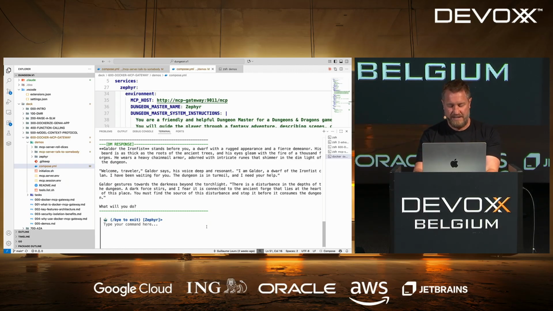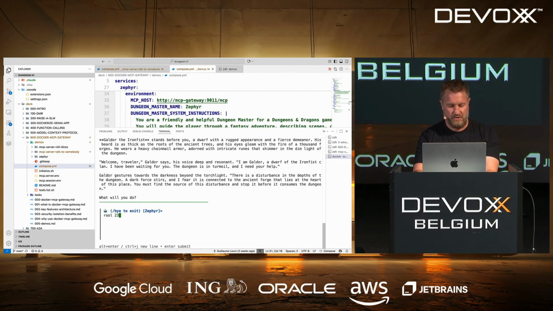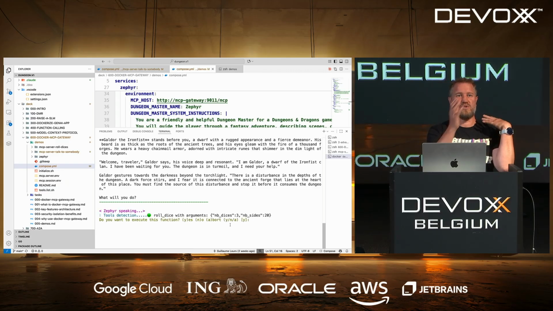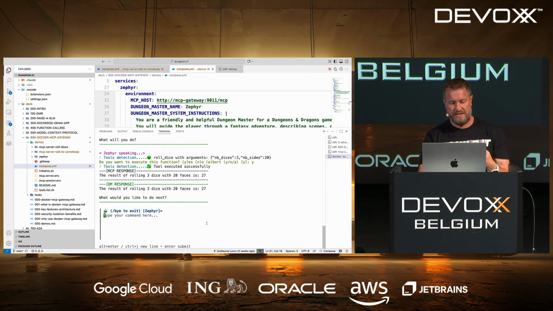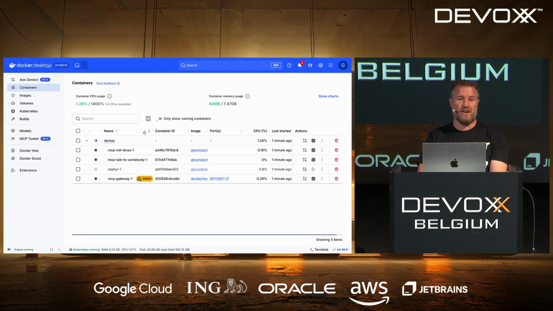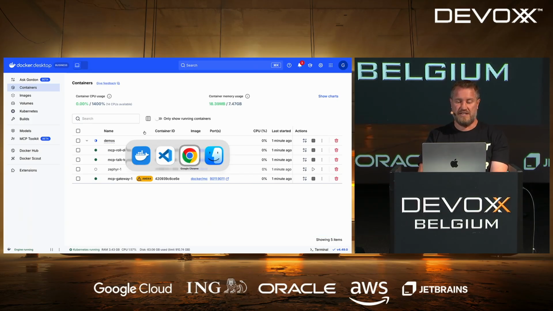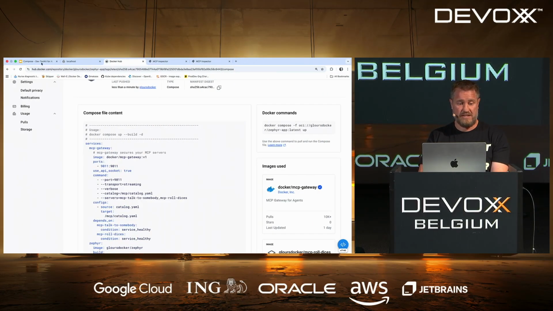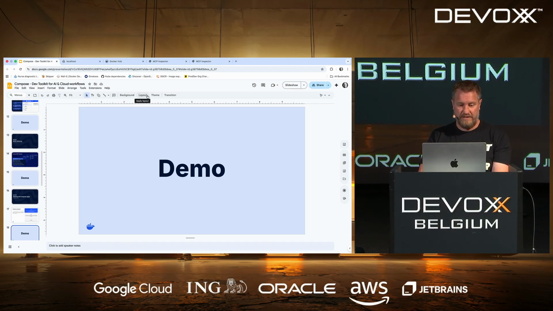And if I say roll 3 dice of 20 faces, then it will detect that I want to use the other tool provided by the other MCP server. And I say yes, and it will execute it. And okay, that's not a good score for 3 dice of 20. So yeah, this is the way the MCP gateway will make your life easier when interacting with MCP servers, honestly. Something very, very great.